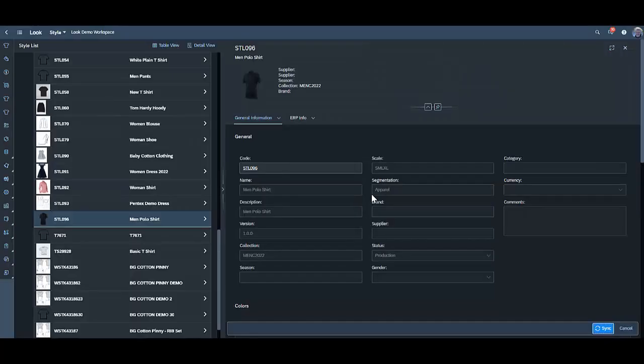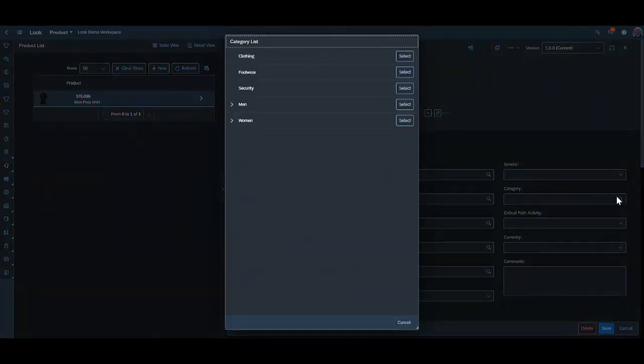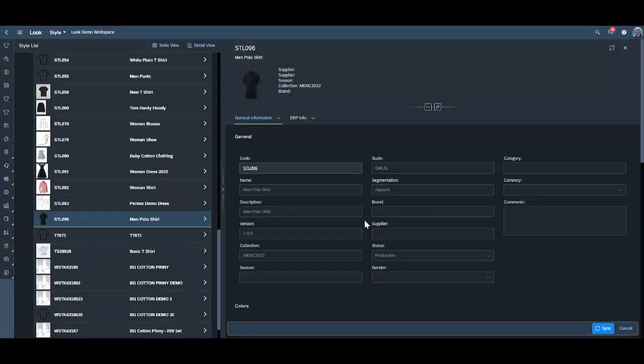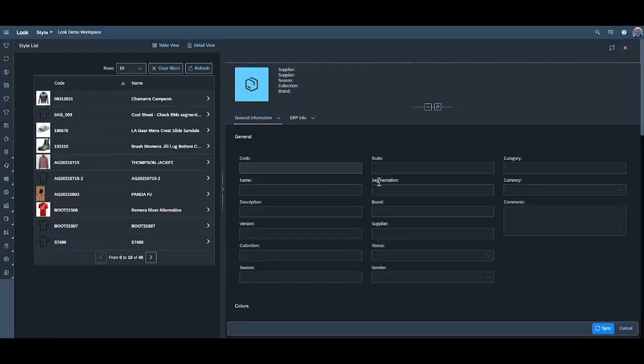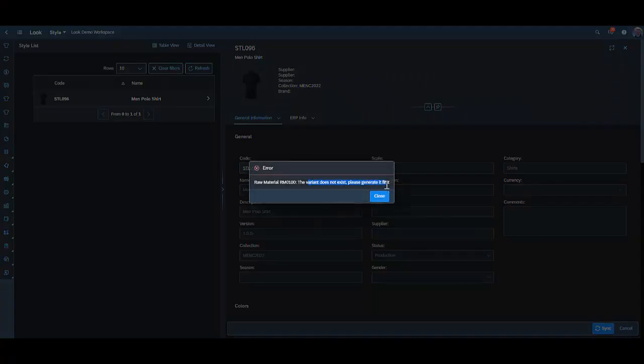Let's check. The solution will check if everything is okay. Click OK on synchronize, and of course, the category is missing. As you can see, the category is not set on the style. So we need to go back to the style app and select a category for this garment. This is mandatory to send information to SAP ByDesign because it's mandatory on the master data in SAP. So let's refresh this. As you can see, the category now is displayed.